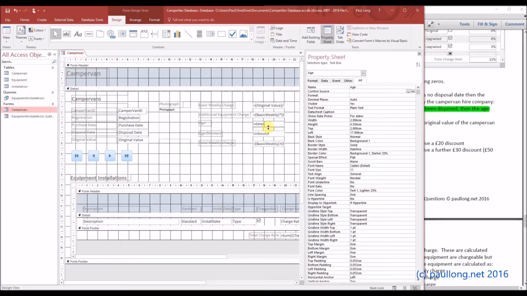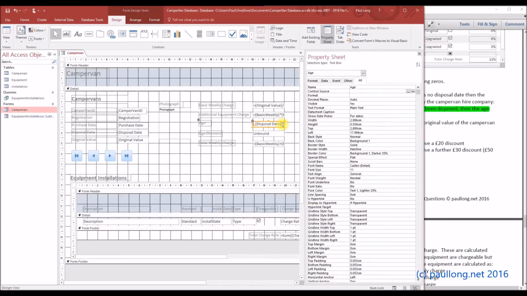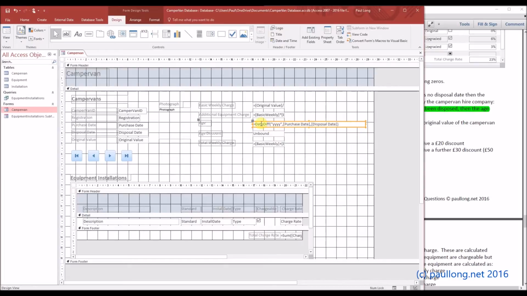In that case, we could use a date diff function, and the difference we would be calculating would be years. So we'd have "y", which represents years, and it would be the difference between the purchase date, notice the square brackets, comma, and the disposal date. Oh, I forgot to close the bracket. Let's get rid of this property sheet so we can see that whole function. We'll just make this a little bit wider so we can see it all.